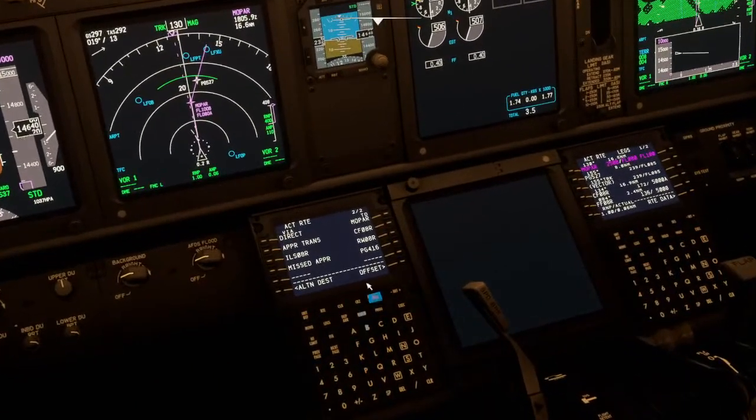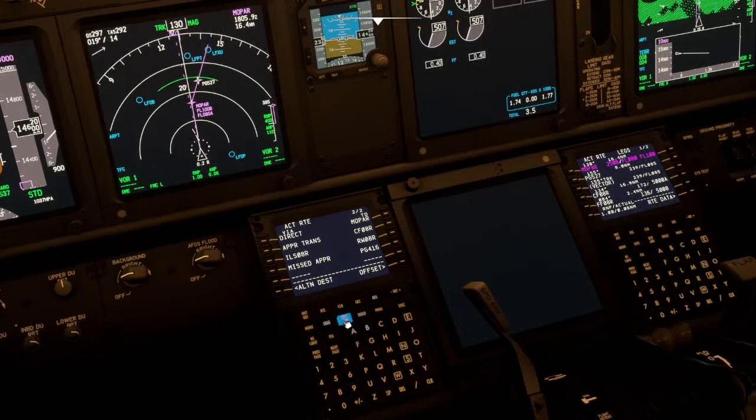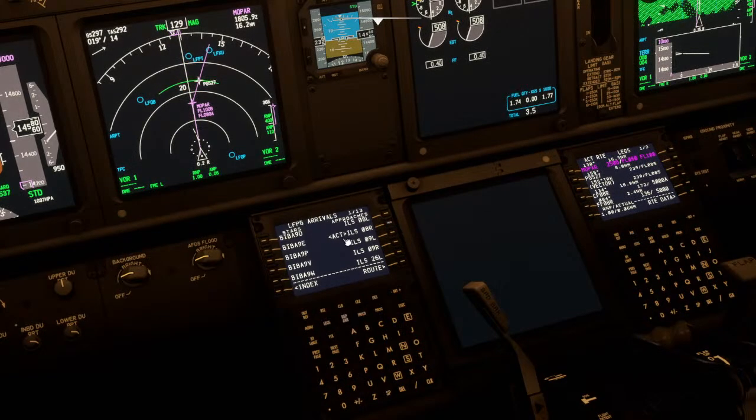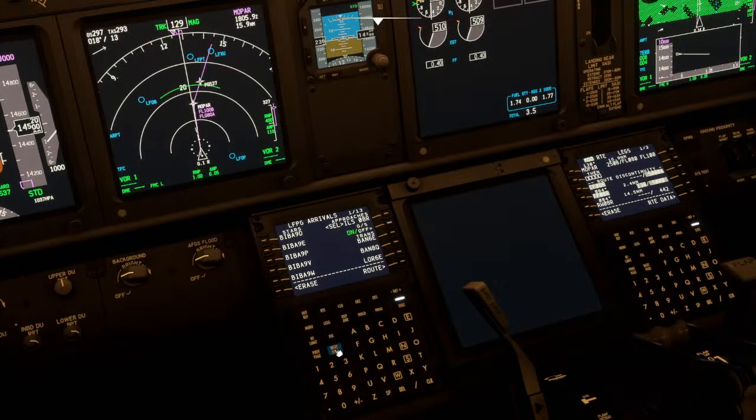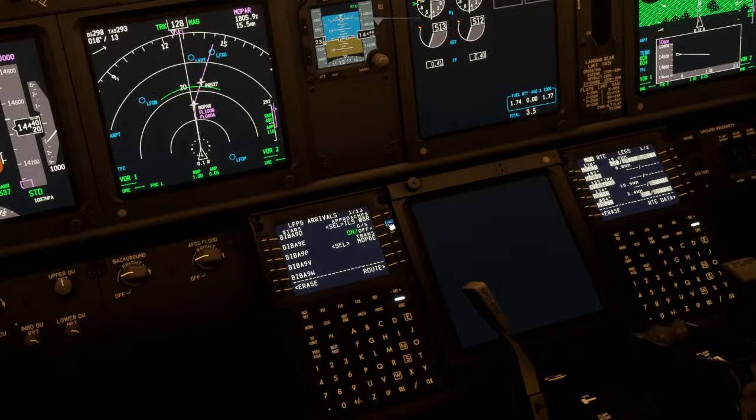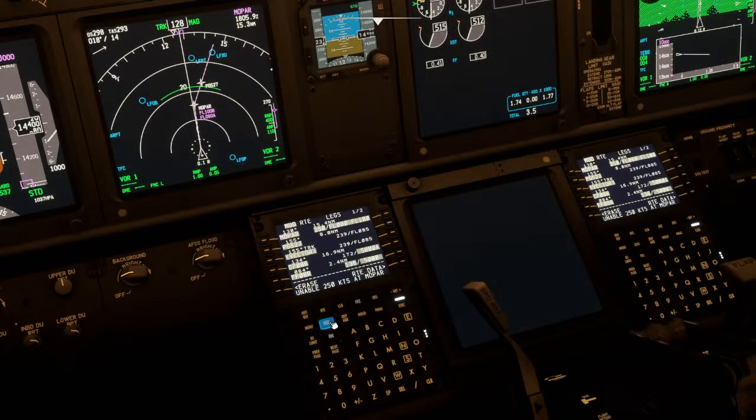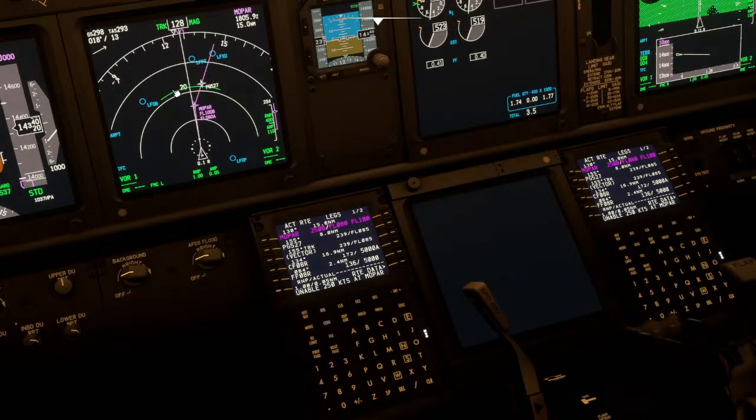So the transition that he said is not showing here, but we can check on the arrival that when we select 8 right, we have active 6 Echo. As you can see, it is the same that we checked before.